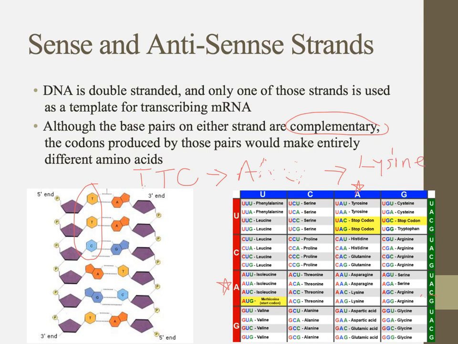On the other strand here, AAG would get transcribed into UUA, and UUA would make phenylalanine.